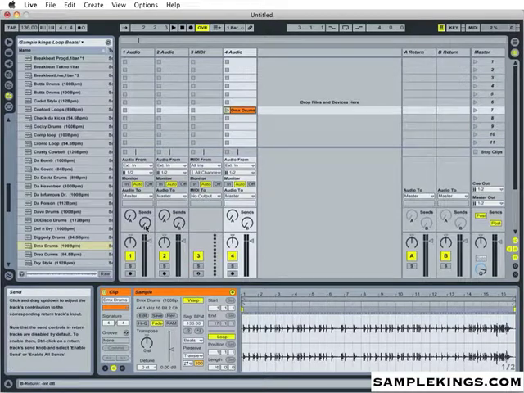So each time I move my cursor someplace, the info appears here in the lower left-hand corner in my info box. This is a great helpful way for you to get around in Live in case you forget something, you want to know something more, or learn something. You can do that right there as well.